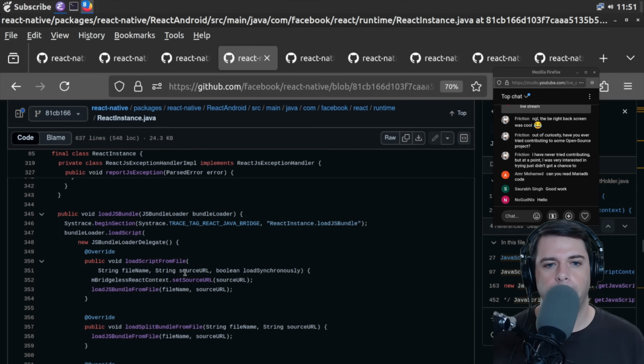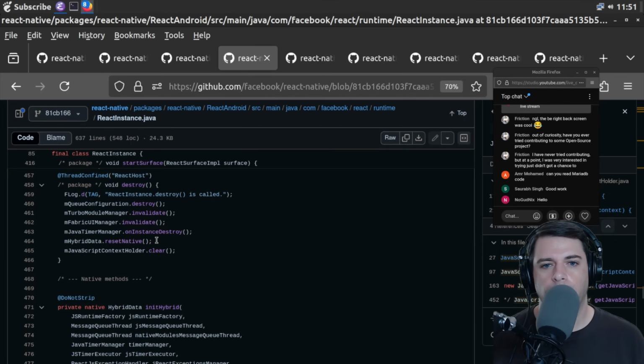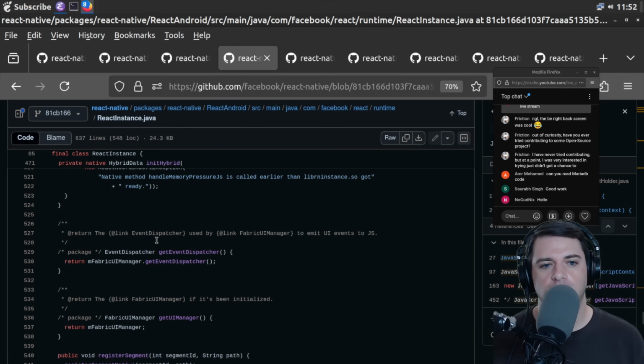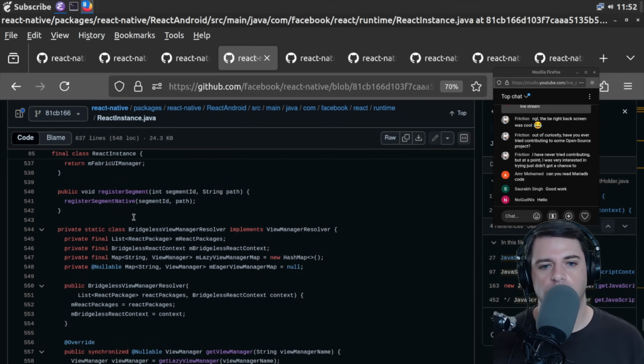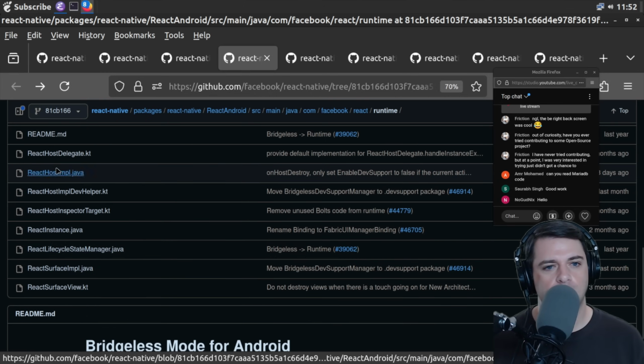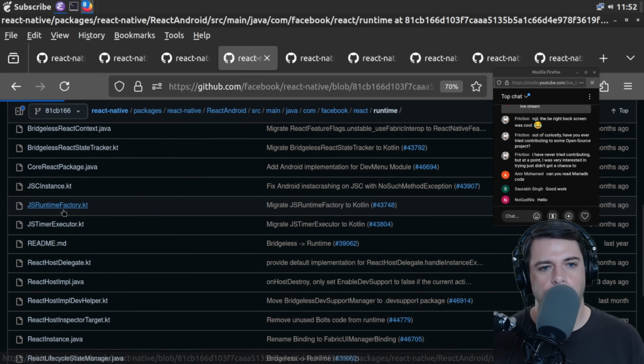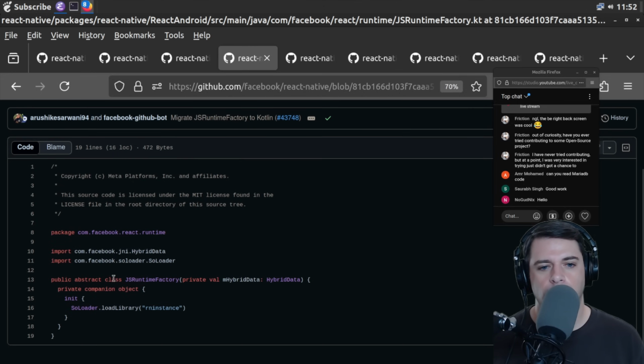Load library, load JS bundle. We're going to call bundle loader load script. Some more delegates. This is very Java-ish. Get native module. I don't know. None of this really stands out to me as obviously connecting with the other stuff we've looked at so far. So I feel like this is maybe not quite the place to be. Surface implementation, probably not. React host delegate. Runtime factory. SO loader, load library, run instance.